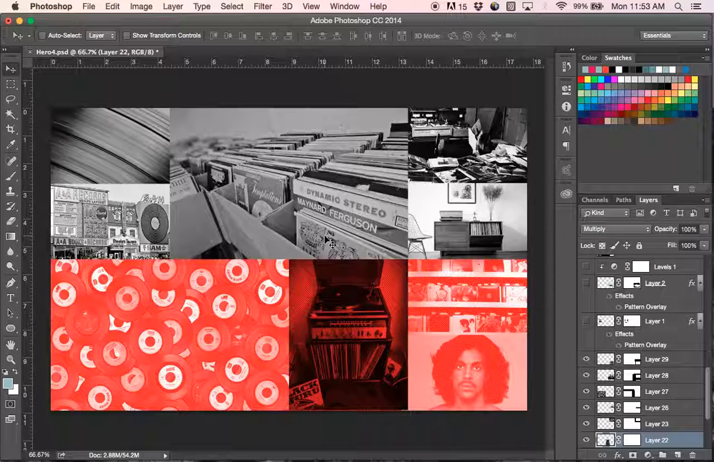But one of the key things you want to do when using photography is simply making sure that the contrasts and the gray values all work equally together.